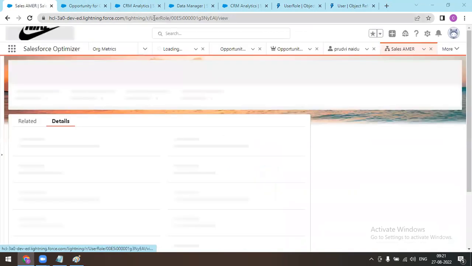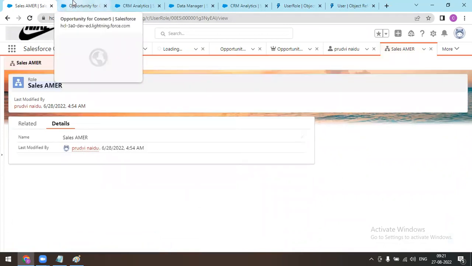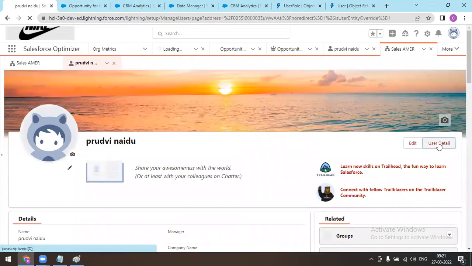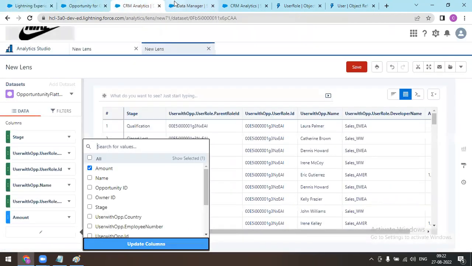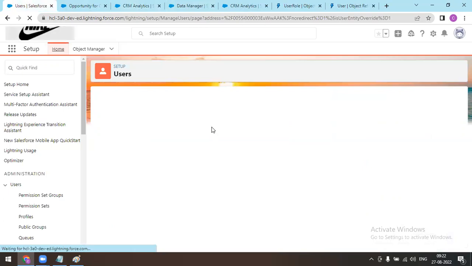See, it will automatically append this user role ID. So sales AMAR is actually user role ID. So go to this user, and search for this user role. And if you want to know sales AMR role parent role ID కావాలంటే so you need to click on here. Okay, అర్థమవుతుందండి? అర్థమవుతుంది.